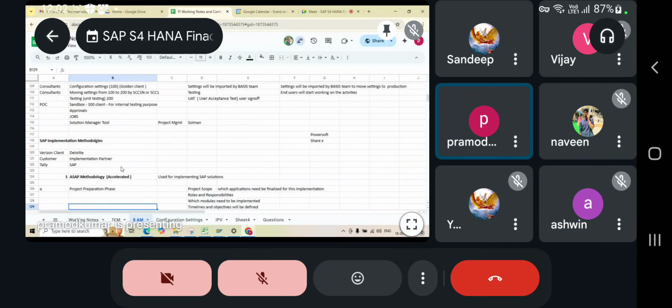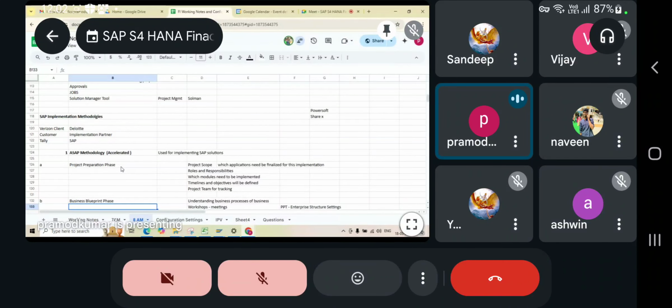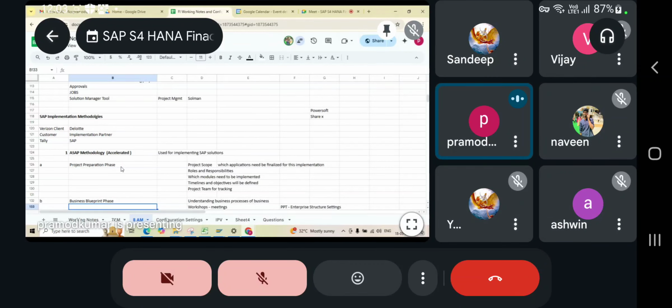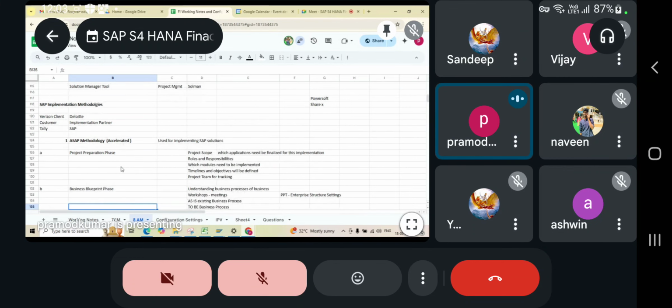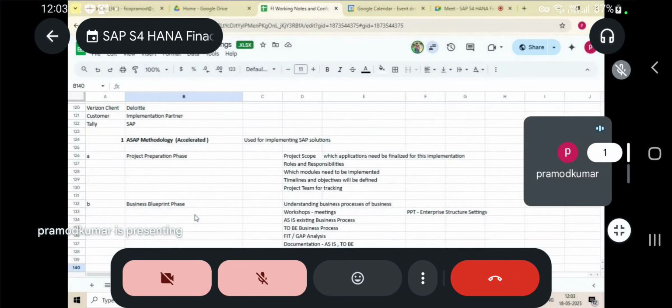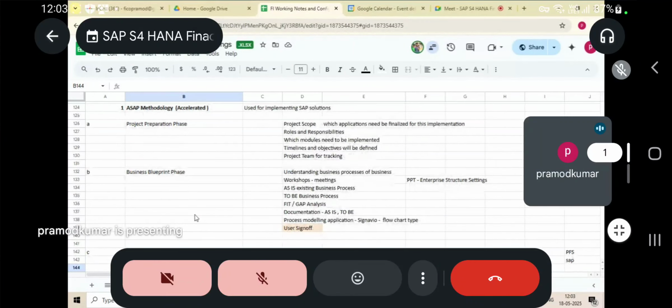Coming back to the SAP implementation methodologies. If you're going for any implementation, SAP has some best practices to implement SAP for any client. So we have different methodologies for implementing SAP solutions. The first methodology is very old. It was used till 2015. It is the ASAP methodology, which is also called accelerated methodology.